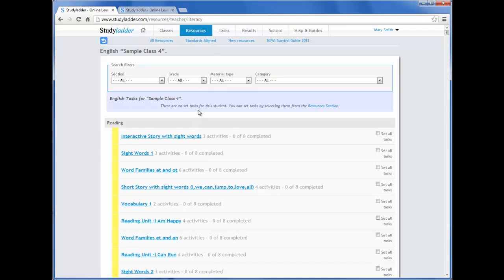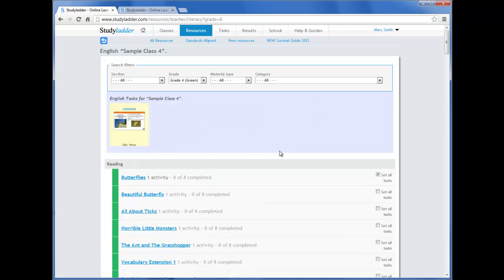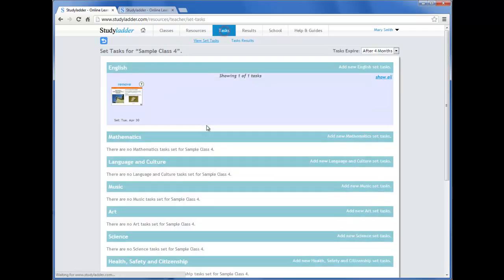I'm going to pretend that we have a fourth grade class here. So I could be specific with the section. I could choose exactly reading, spelling. There's a lot I can do here, and I'm going to get into that in another video. But for right now, I'm just going to choose a fourth grade curriculum, and I'll choose the first thing that I see. I won't even look any further. I'm just going to set all of those tasks. And you can see right here, it is set now. Done. Now I'm going to go back to tasks, and you'll see it there waiting in English.